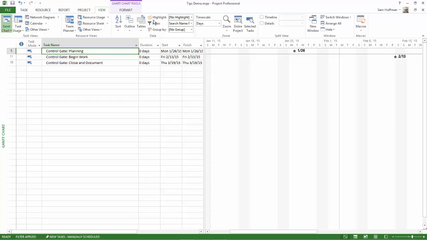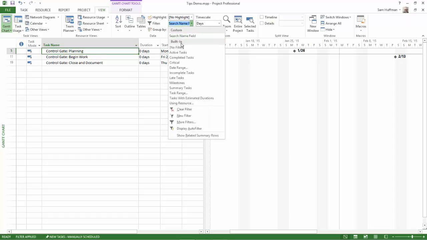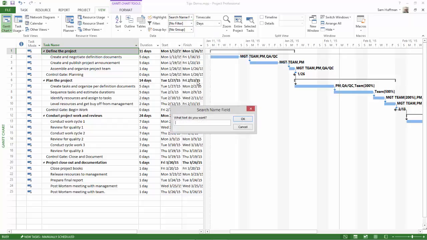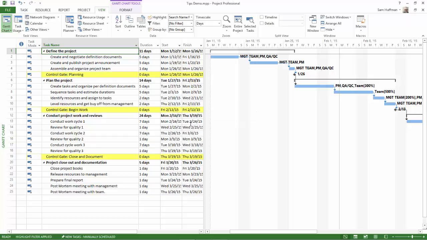That's what filters do. A highlight filter is going to look at the list and simply highlight the words on the list or highlight those cells in the list that meet the criteria. I'll go ahead and take off the filter. Then we'll run the highlight filter. Search name field, and again, I'll look for control. And as you can see, it found what I was looking for and is now presenting it to me in the list as it exists rather than filtering out data.